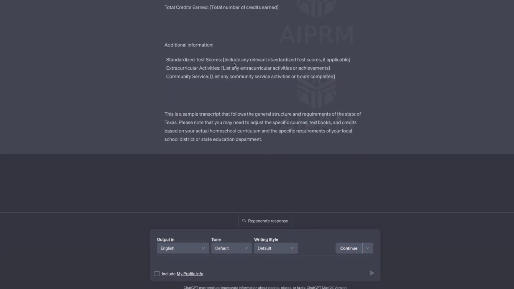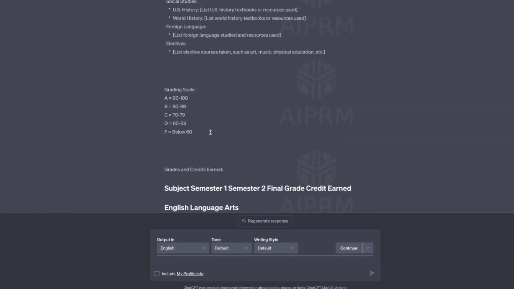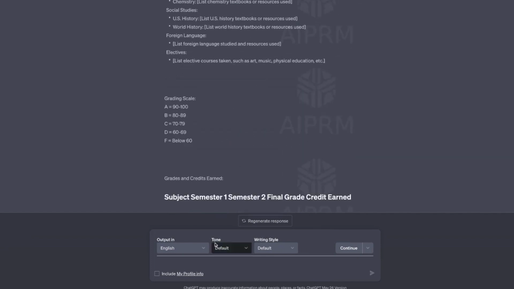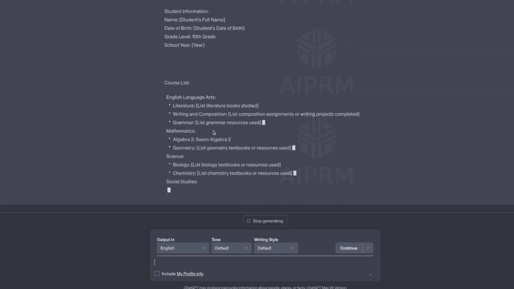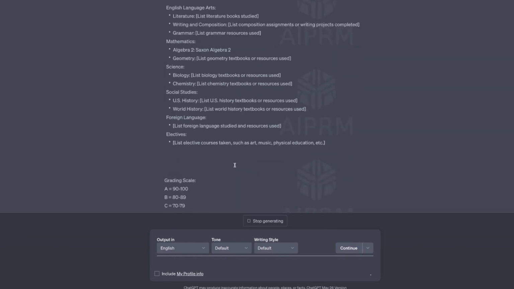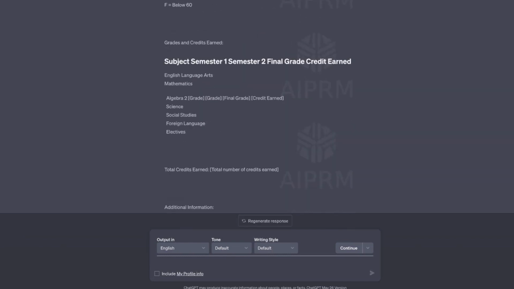additional information, any standardized test scores or extracurricular activities. So you could copy and paste this on a Google Doc and then just add in your things. And even still, you could add, please, I always say, please add Saxon Algebra 2 for math. And it'll go ahead and you can keep fine tuning it. See, it's going to put it there. But of course, you could just copy and paste this and put it on a Google Doc.